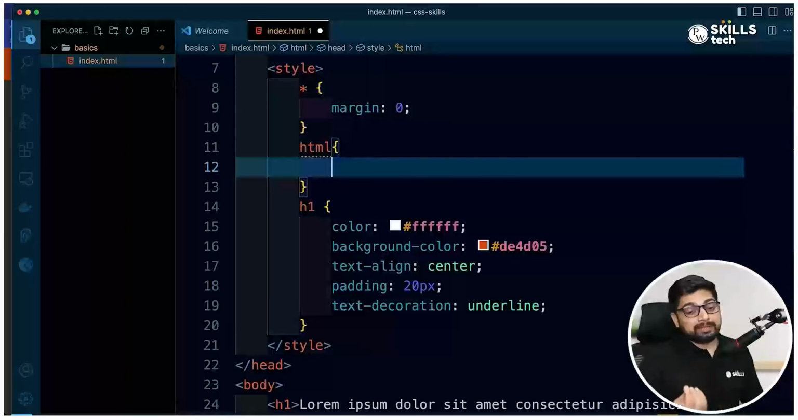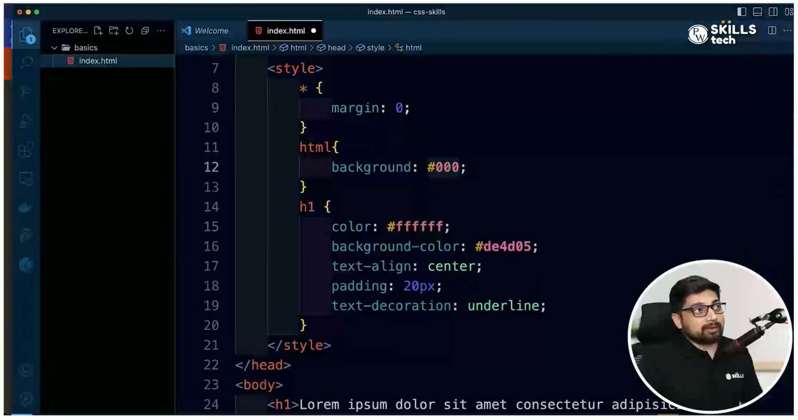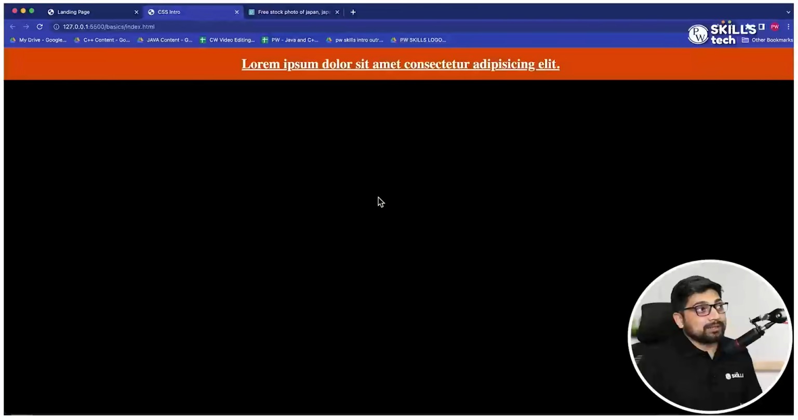Yes, you can. That's pretty simple. All you have to do is don't use the background image, just use the background. You can actually go ahead and use it like this as well. And this also converts your entire HTML as black.